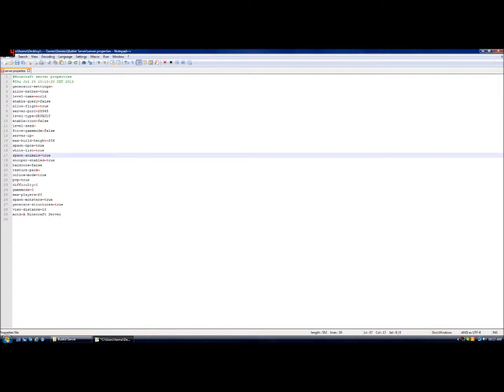Spawn animals, set that to true, or just set that to true if you want pigs, which I highly recommend. Pigs, chickens, cows, all that stuff. Snooper, I have no idea what that means, so I'll just leave that alone.